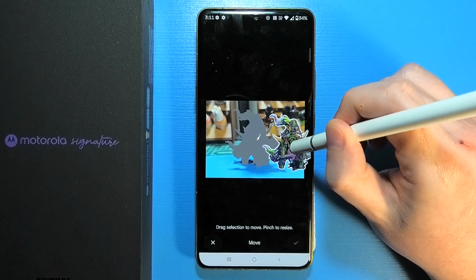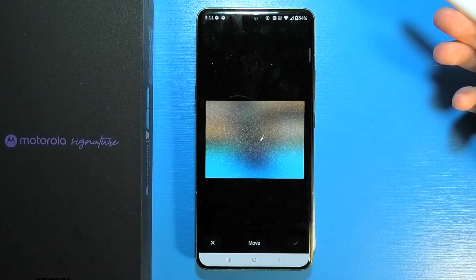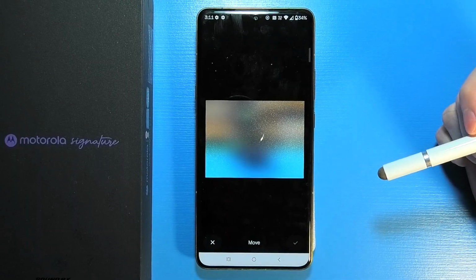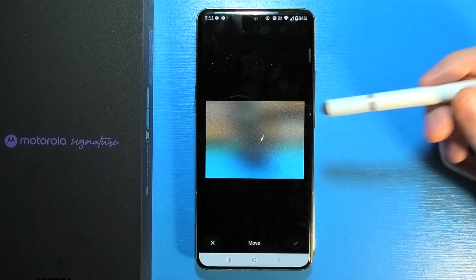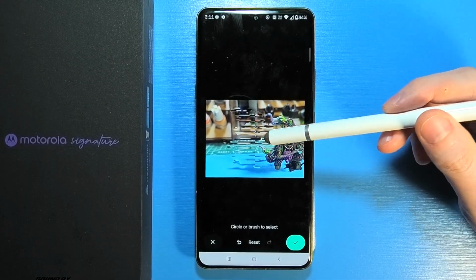I want to move it right here. And then click on move. Now, depending on the photo, the quality of that movement will differ. So in this case, let's see how it works. It didn't work quite well, as you can see.